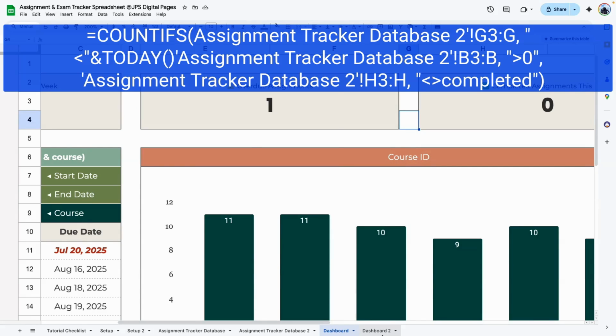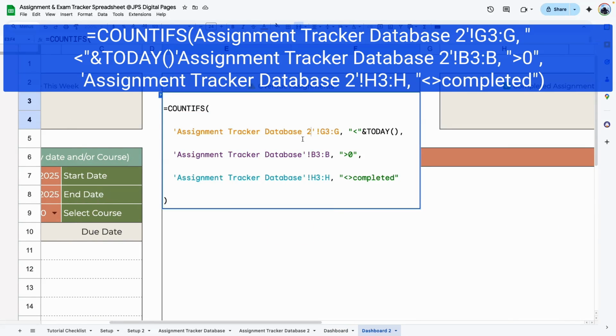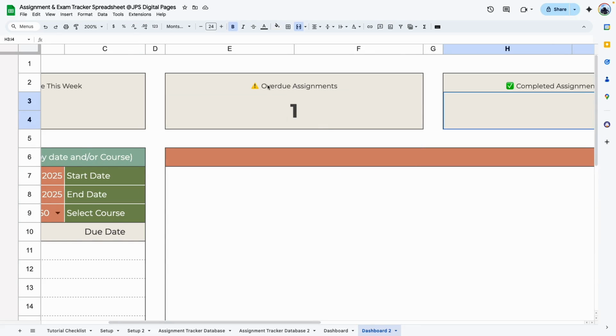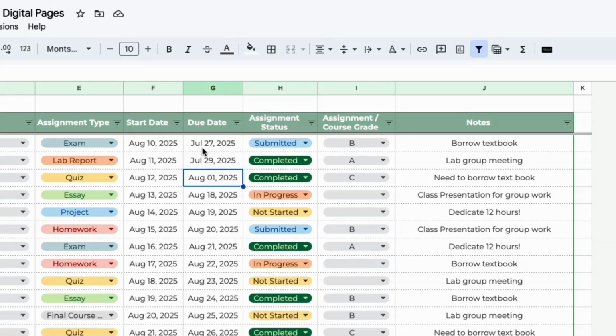All right, so that's all the formula is doing. So we're going to copy the formula, paste it here. I'm changing it to match the name of the database that I am currently using. You can change yours if your database is not called assignment tracker database, and then hit enter. So we have one overdue assignment. So if we go here, we have one assignment that is overdue and that is not completed. Remember, if it's marked as completed, then it no longer shows up. If it's not completed and it's overdue, it's going to count it as 1. So we only have 1.